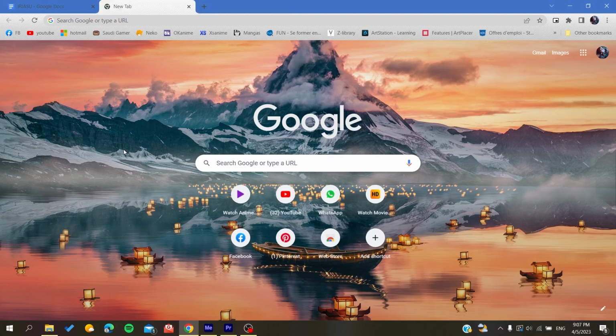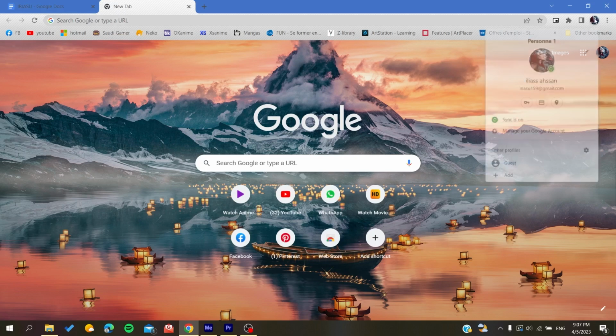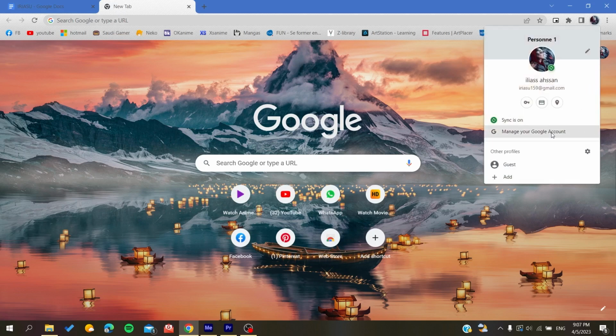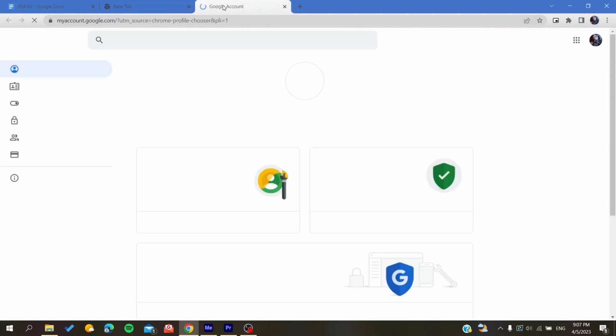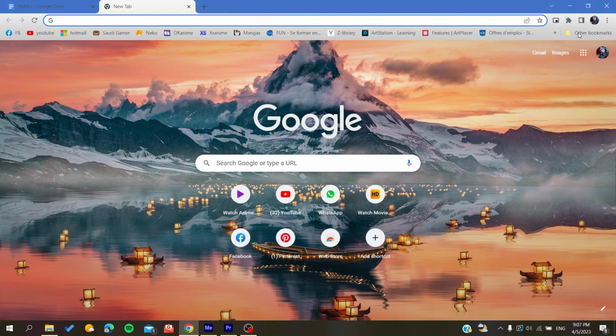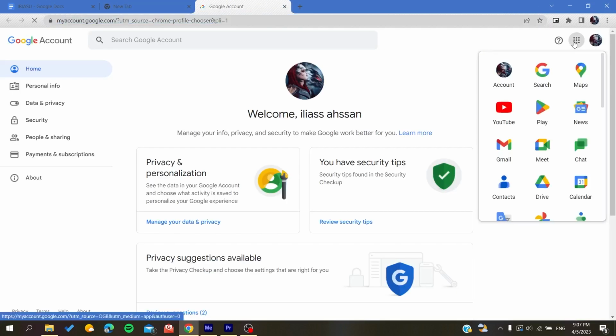So the first thing that you will need to do is to open your internet browser, and then you will search for Google. And if you're already using Google Chrome, you will find your profile picture here, and then you can go to your Google account, or you can search like here the Google account, and you can search for your apps and you will find the calendar.